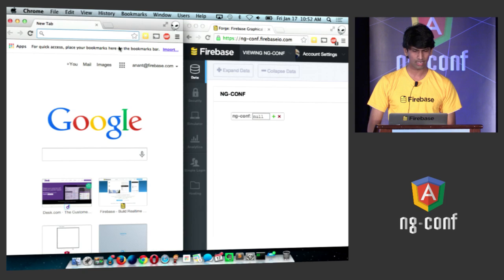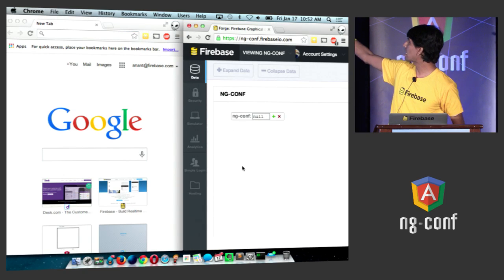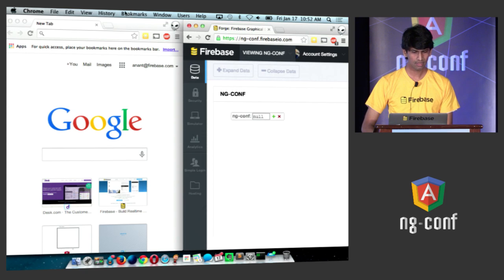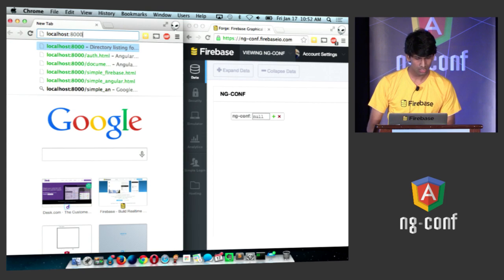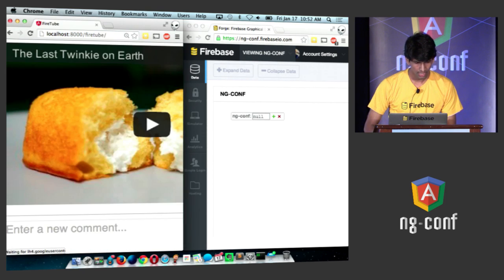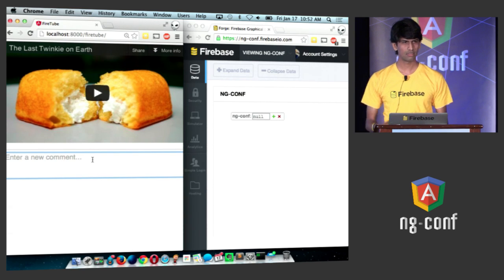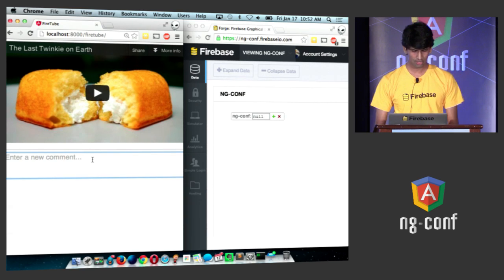So now let's actually run it and see what happens. On the right-hand side, I've opened ng-conf.firebaseio.com. And then over here, I'm going to just run this thing. All right, so that image is the last Twinkie on Earth. I'm really dying to tell the internet what I think about this Twinkie. This looks delicious.